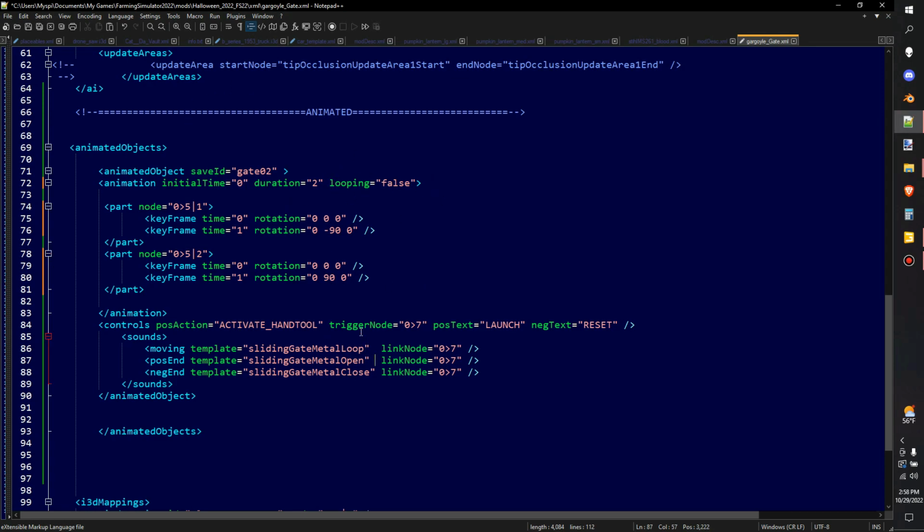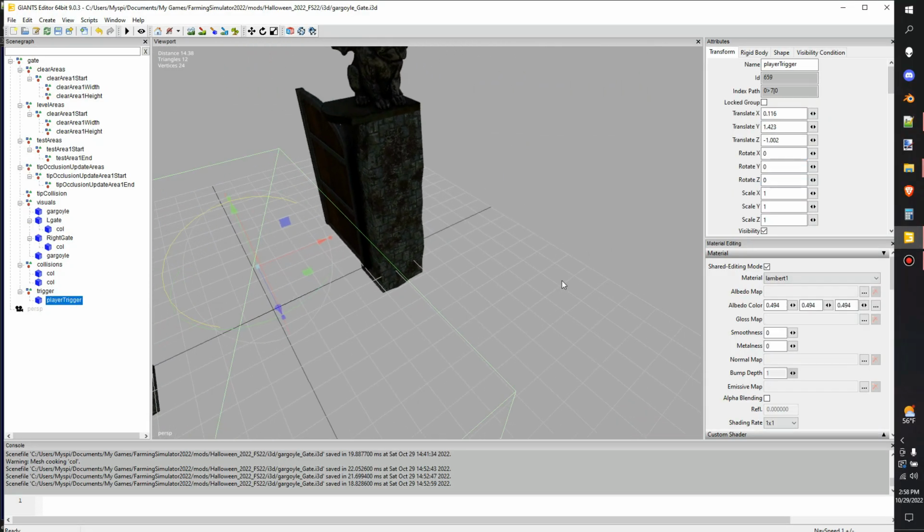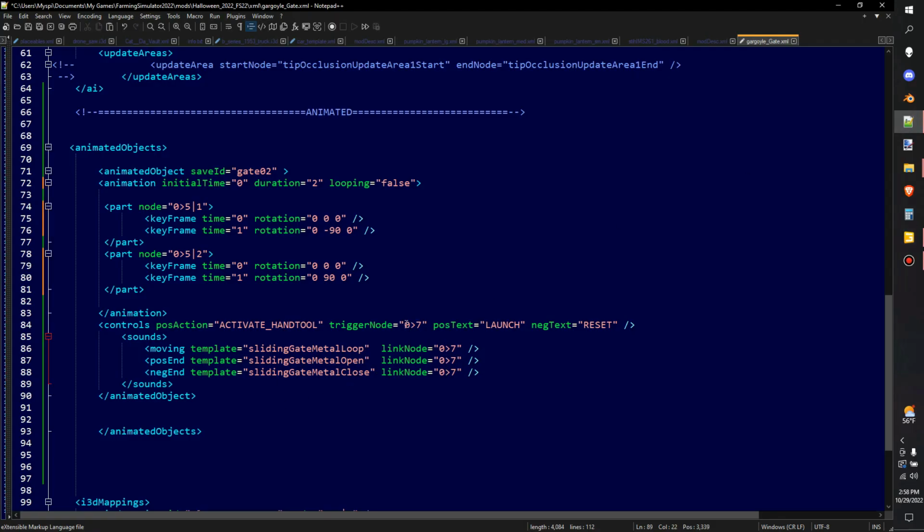Not looping. Now we didn't tell it where the trigger node is. The trigger node is this player trigger, and we've already stretched it to a decent point here to where you'll be able to open it. Let's copy down its index path and put it inside of here.